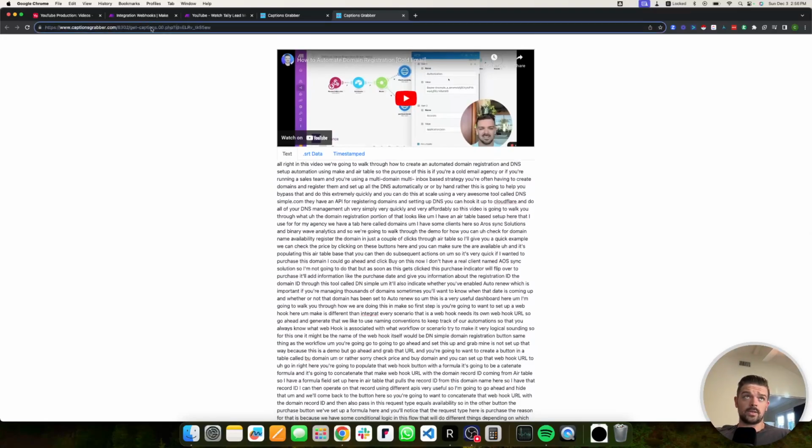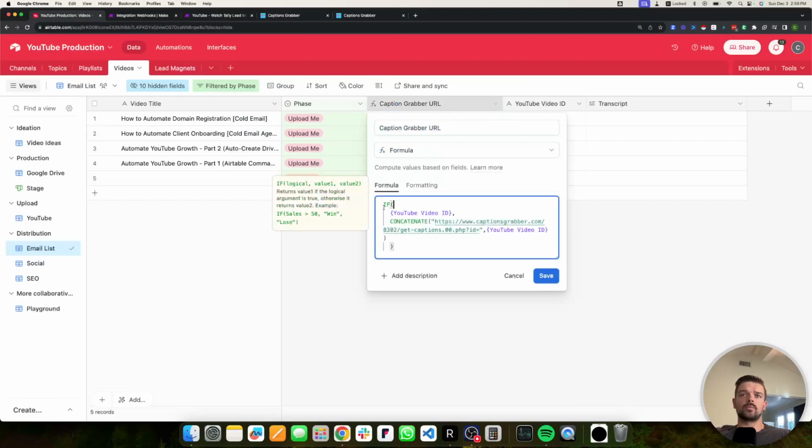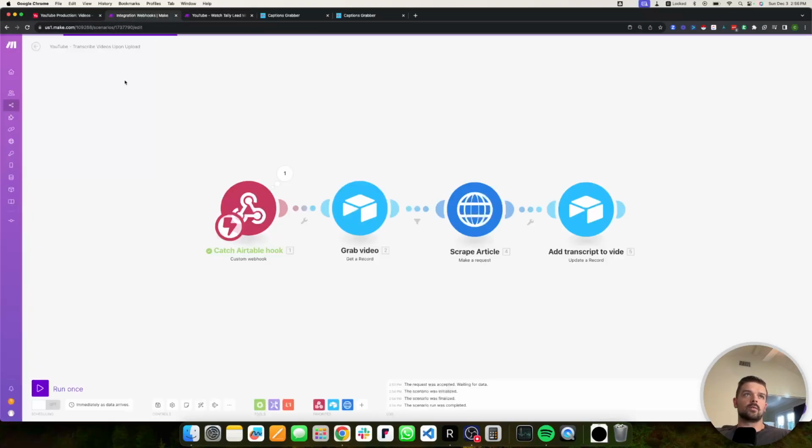And what we're going to do is we're going to take this URL. For every captions grabber URL, this is always the same. So this ID parameter is where you add the YouTube video ID. We're going to go ahead and add this as a field here in Airtable. Everything's wrapped in an if statement. So if YouTube video ID exists, then concatenate the captions grabber URL, including that ID parameter, with the YouTube video ID. And what you're going to end up with is this URL that we're going to end up scraping here in the remainder of our module.